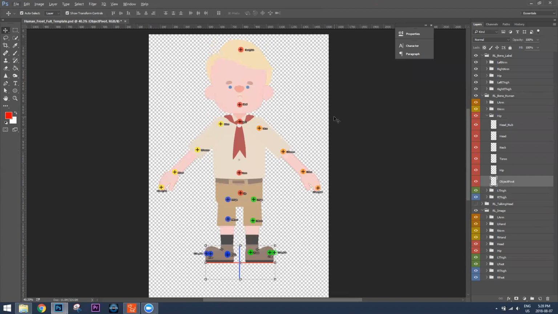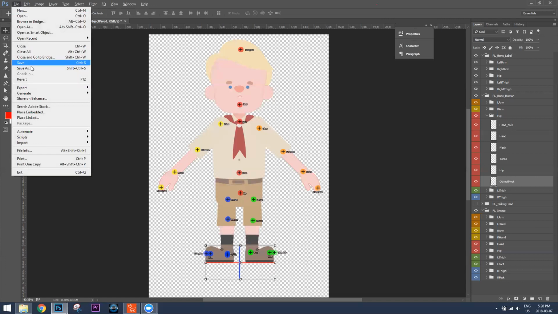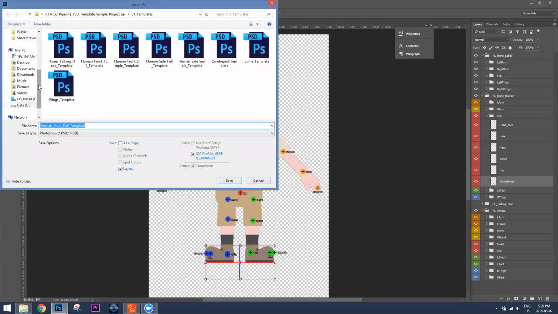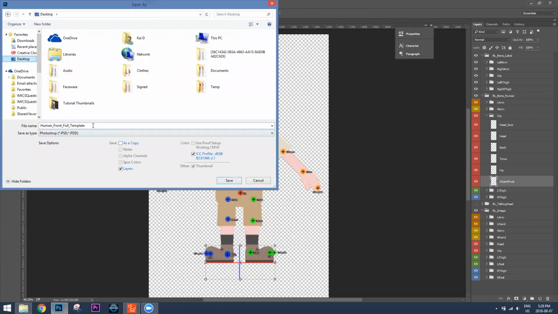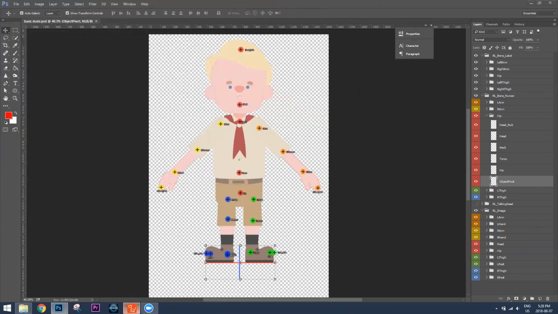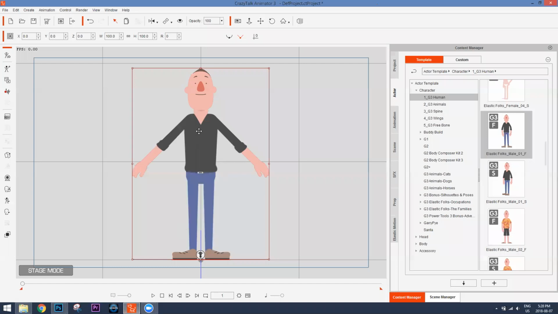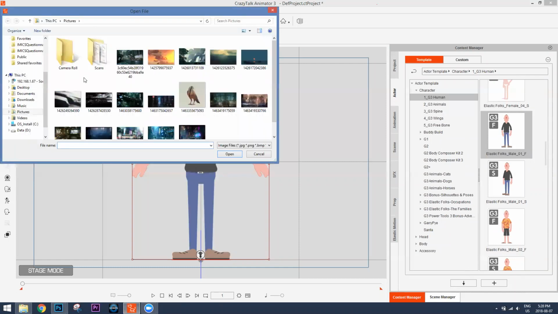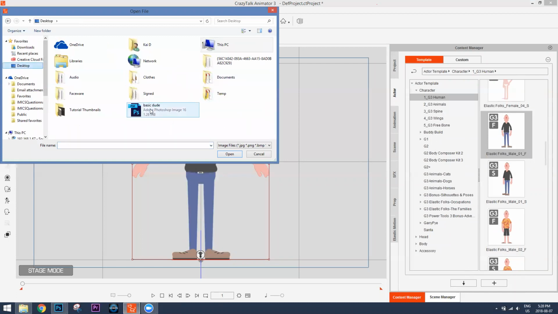That's without any other sprites like the hands and the face sprites. Let's go ahead and save this file, save as. I'm just going to save it to my desktop as a basic dude. Okay, and make sure it's a PSD, obviously. Okay, and then in CrazyTalk Animator here, we're going to go ahead over here and create G3 free bone actor. All right, and once we do that, let's find the desktop folder here and select basic dude.